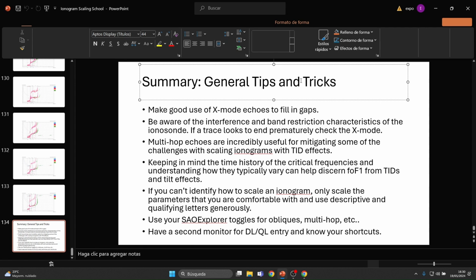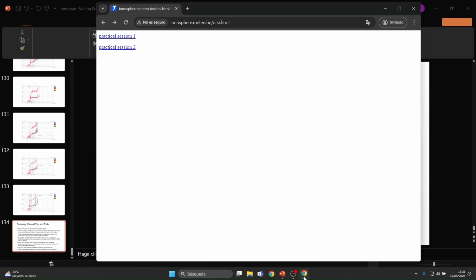I don't know if most groups are able to scale at least one set of easy ionograms today. Then you can look at the second sets of data. Do I need to put up the link again where you can find them? You can look at the second set of data to realize that there are still many things that you have not learned yet today, despite being here already for a whole day. So this is the link, ionosphere.meteor.be/ursi.html.